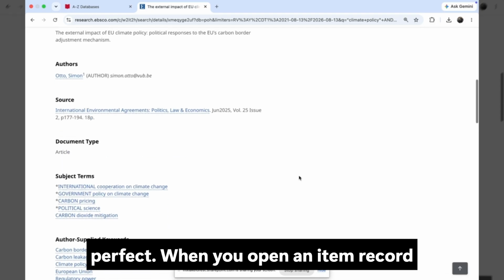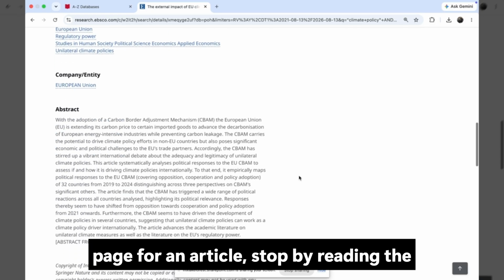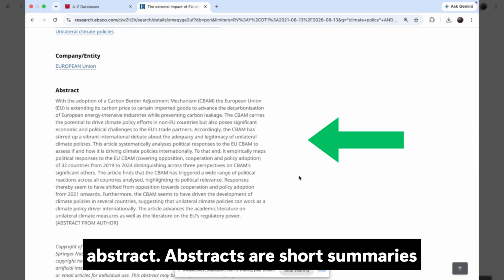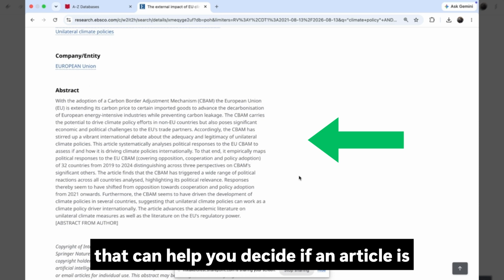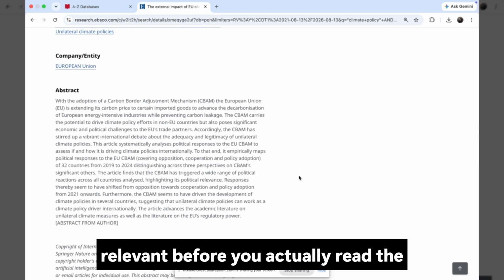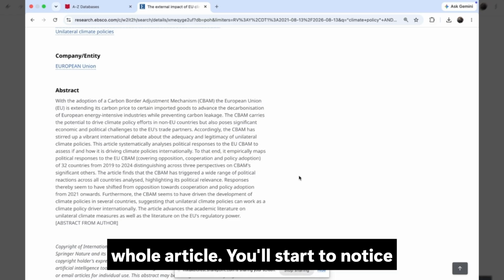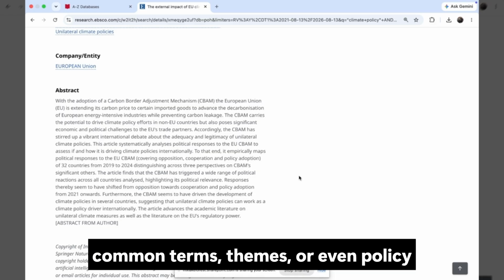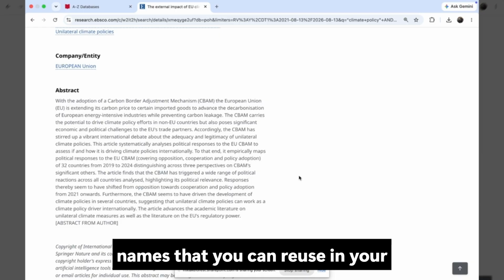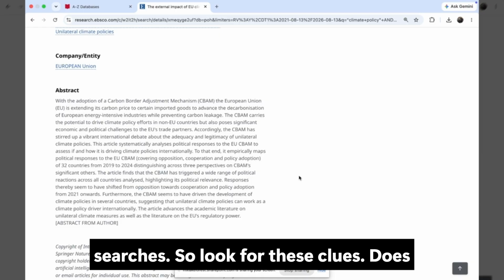So not every article will be perfect. When you open an item record page for an article, start by reading the abstract. Abstracts are short summaries that can help you decide if an article is relevant before you actually read the whole article. You'll start to notice common terms, themes, or even policy names that you can reuse in your searches.